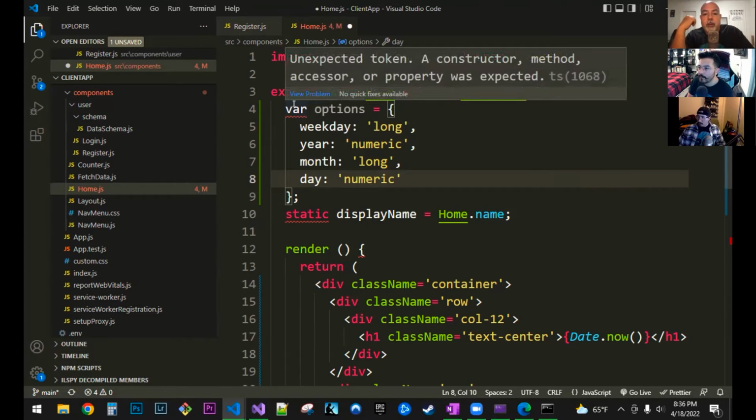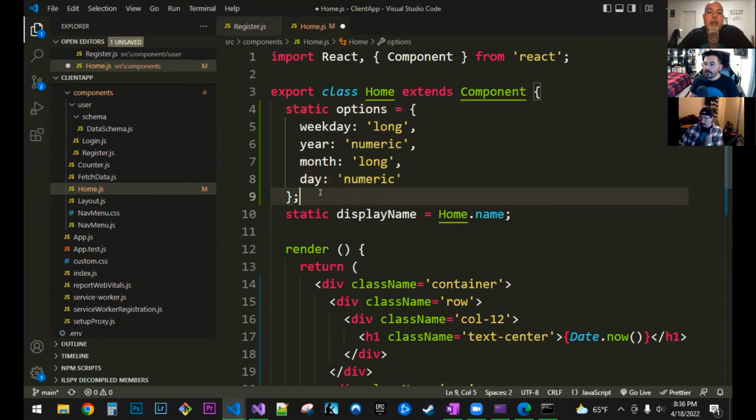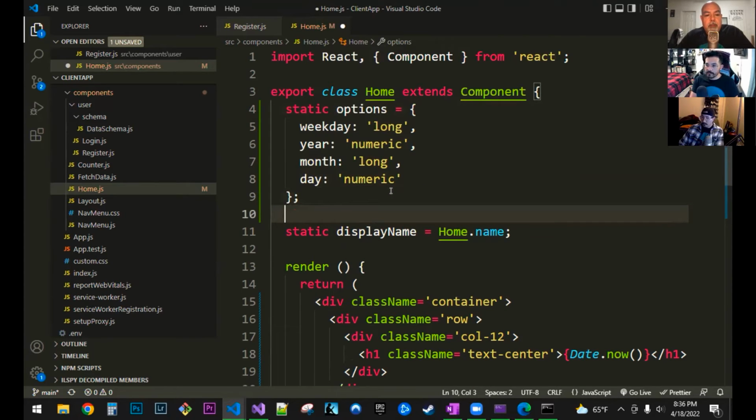Okay, go ahead and give it a static. Okay. And then we're going to do another one, and we're going to call it static today. Today? Yep. Today. And this is going to be equal to a new date, and it'll be new space Date, capital D.